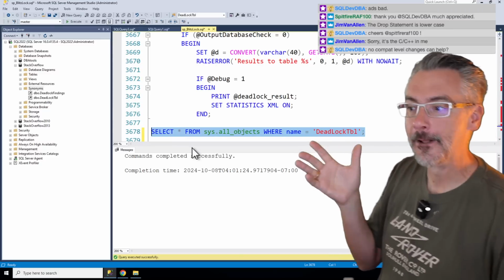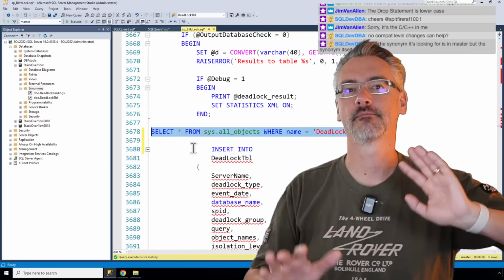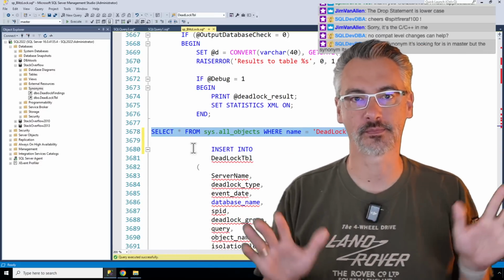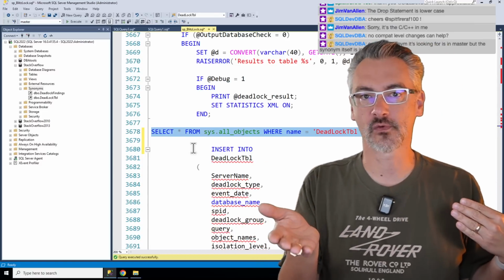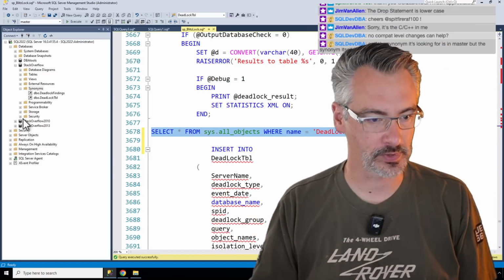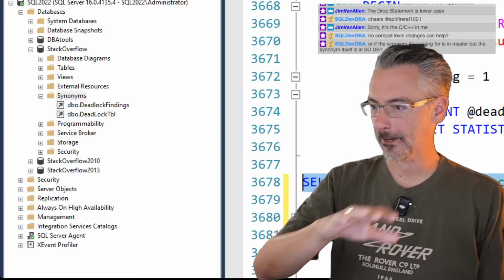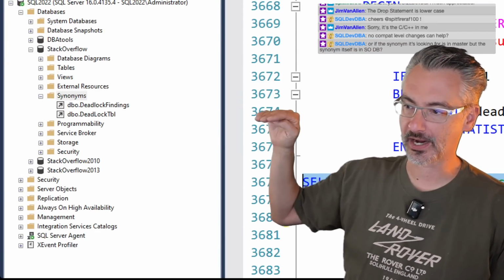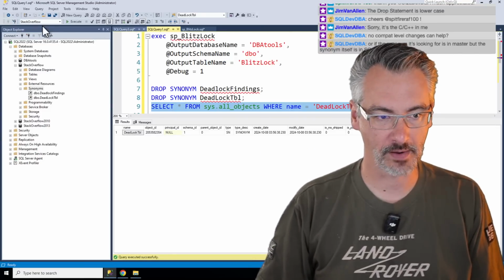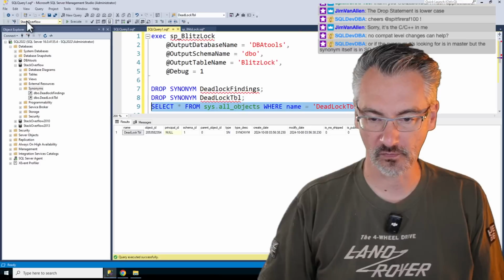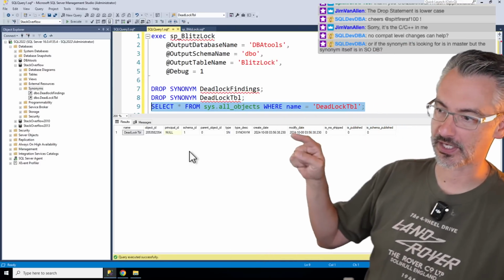Okay, so what could be happening? What could be happening, this I guarantee is not happening, but I just have to say it out loud because sometimes it guarantees. SQL Dev DBA says if the synonym it's looking for is in master, it's not in master. Remember, we've done this several times. The synonyms are here in the Stack Overflow database. And my window over here where I'm doing the testing is in the Stack Overflow database, and my select over here listing out the synonyms is in the Stack Overflow database.